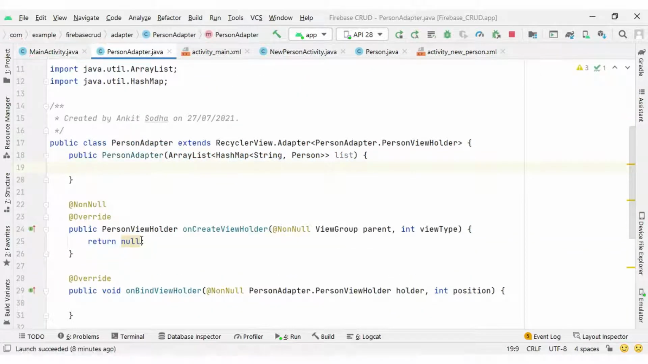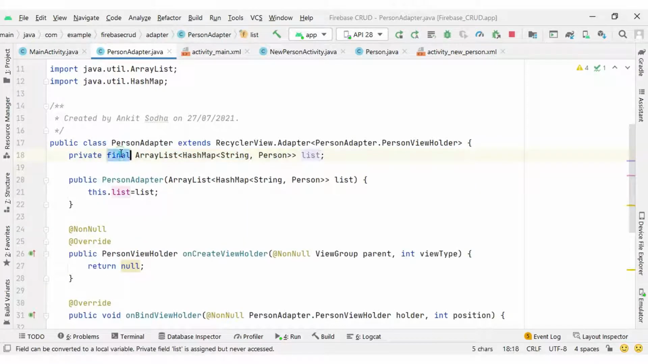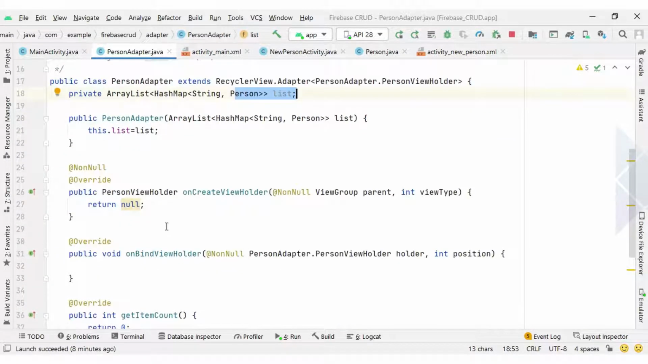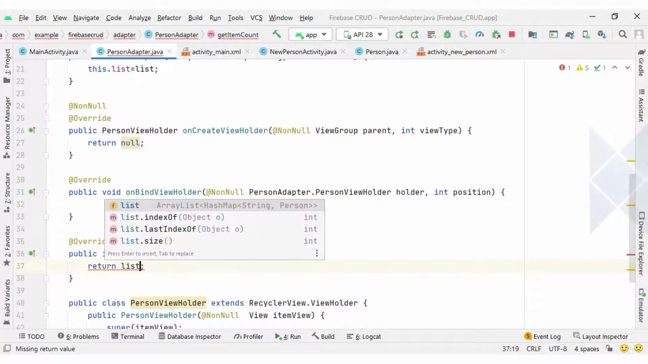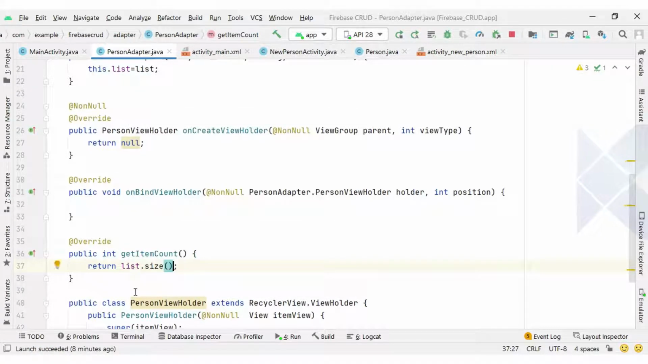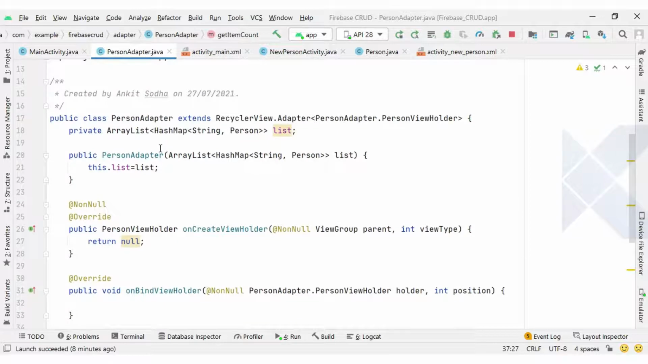You can see inside my adapter class my constructor is ready, and next I will make it available as a private field as well. So again Alt+Enter, create field. The private field is ready, and I will store the data from the constructor in the private field. So our array list is available inside the adapter class. Next we can return the size of the array list inside getItemCount. The list.size method will return the number of persons we have.